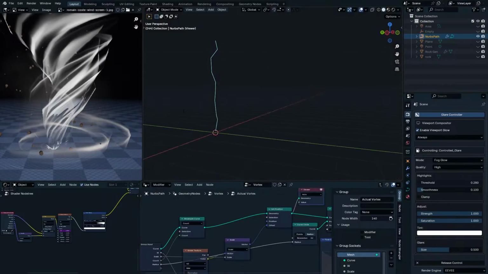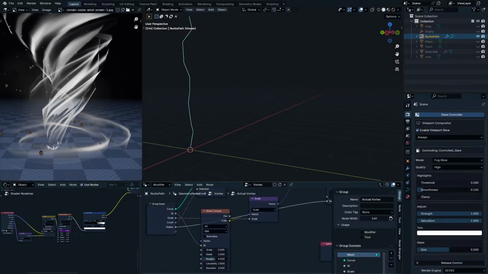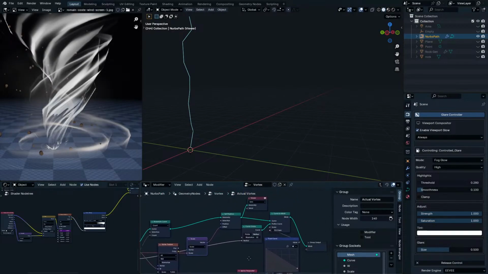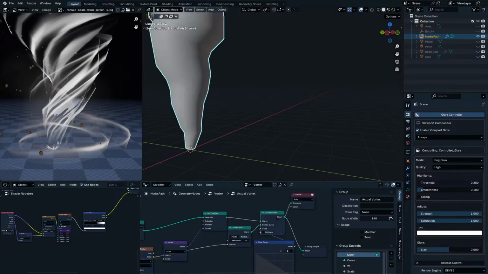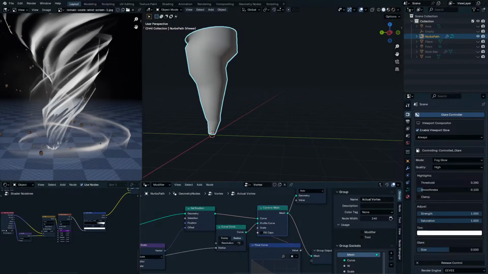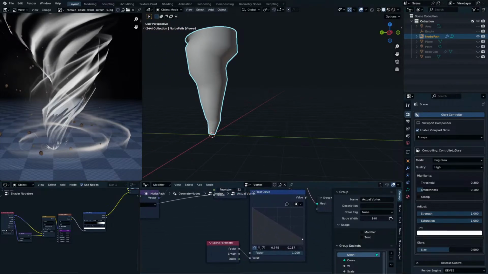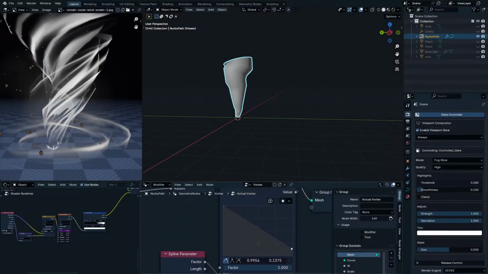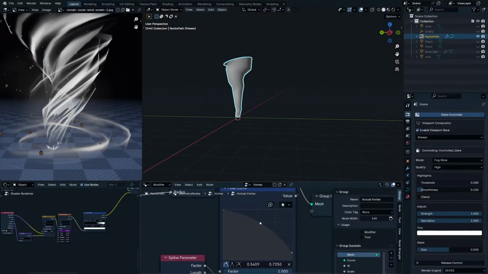And just distorting that curved line with a noise texture, scaled down really quick, and afterward converting it into a mesh using curve circle. With the spline parameter I can play with this scale, which is basically the curve radius, okay? And with this float curve I can make it lumpy, or make it less lumpy, so you get the idea. And yeah, that looks amazing.